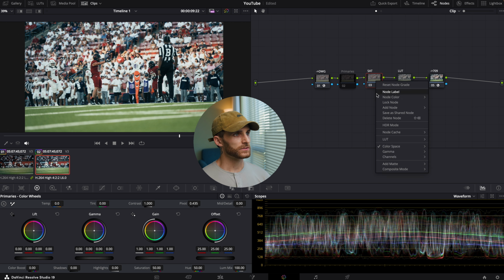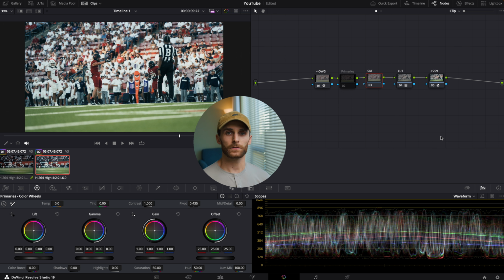And then we want to right click on the saturation node again, and make sure that we're only working in channel 2. So let's uncheck channel 1 and channel 3. Perfect. And the reason for that is because channel 2 is the channel that's focusing strictly on saturation.